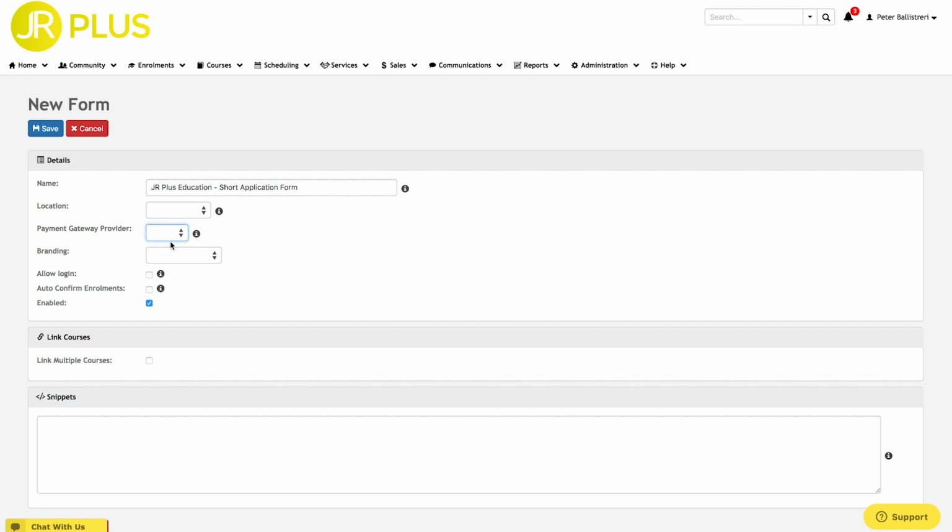Now this probably won't apply in this instance, but if you're looking to take payments through the application process, you can add your payment gateway of choice here. What's more, you can also add form branding to personalize the experience for your applicants. Allow Login does exactly that. It allows repeat applicants or returning students to use their student portal login credentials to pre-fill their new application form and link the new application to their existing profile.